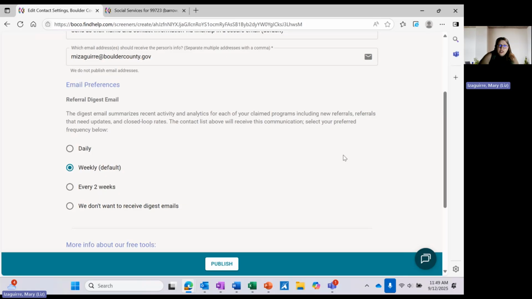Those emails are sent as soon as the individual clicks submit. What these are, are summary emails to let you know how many times people have completed that form on the website. And you can get those emails on a daily, weekly, biweekly, or not at all. So again, just want to remind everyone that these are summary activity emails. They're not the individual contacts.